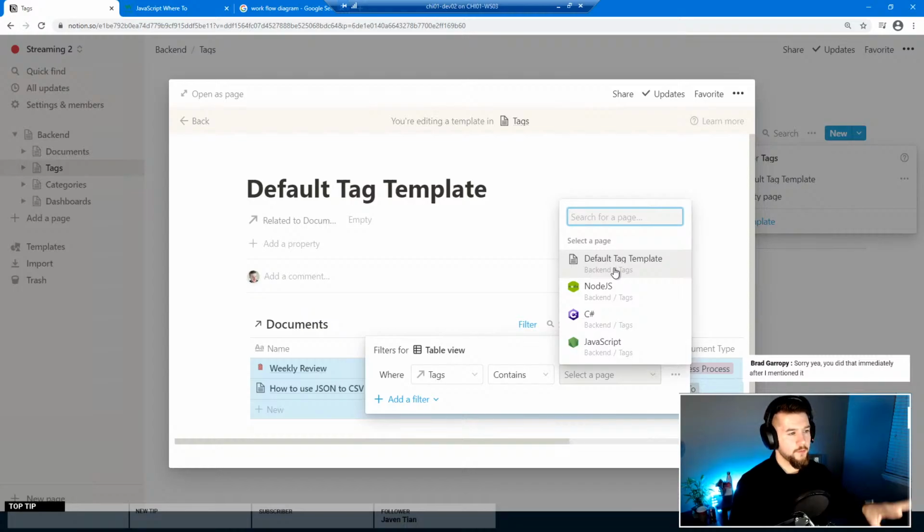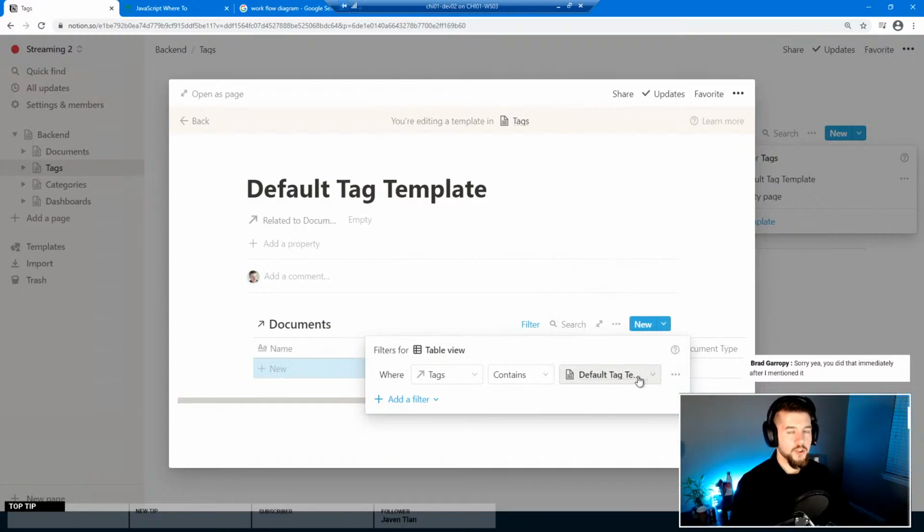So if you're creating a template and you create a link database inside of that template, if you set whatever relation field you're using, so in this case we're using tags, and we say it contains the default tag template, Notion is actually smart enough that when you create this template or apply it to an existing page, it's going to filter that view based on whatever that relation is.